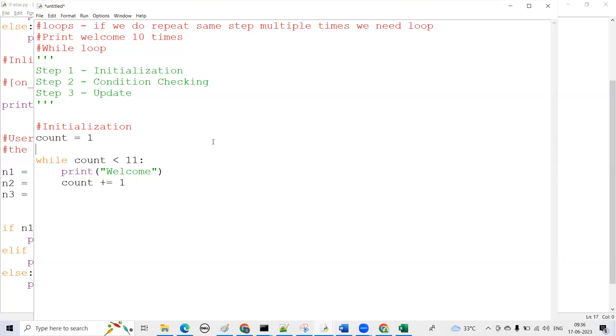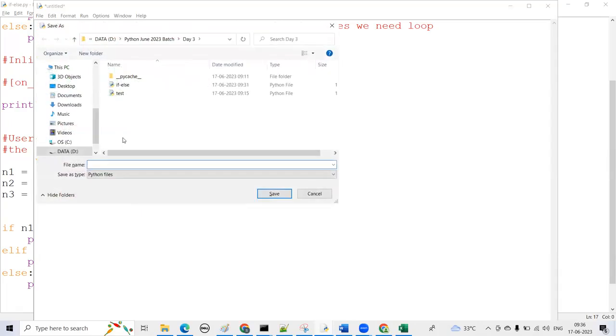Clear, guys? This statement, count equals count plus 1, is called updating the value. Now tell me what will happen if I don't update the value of count. If I don't do this, what is going to happen? It will be an infinite loop.